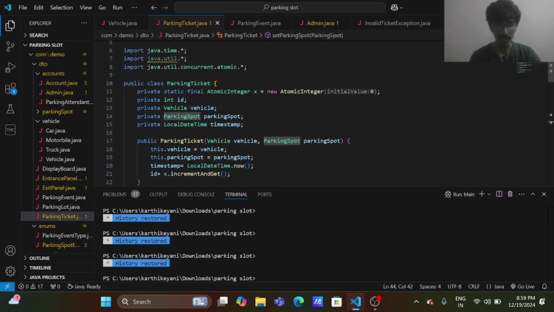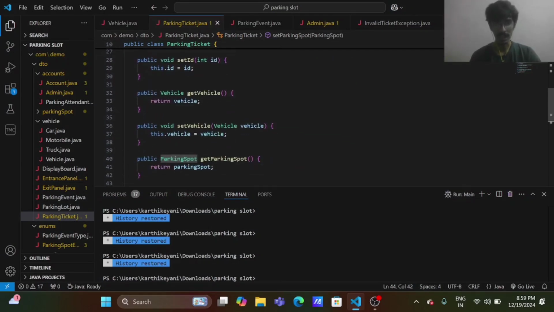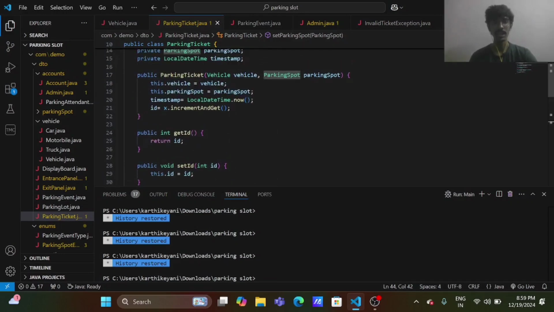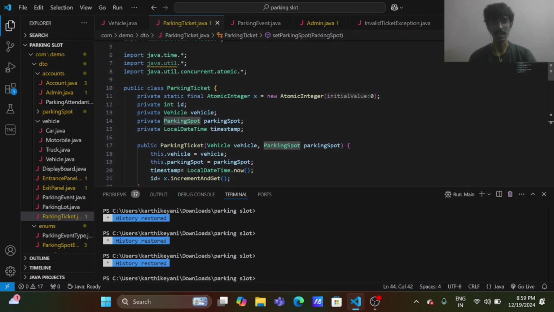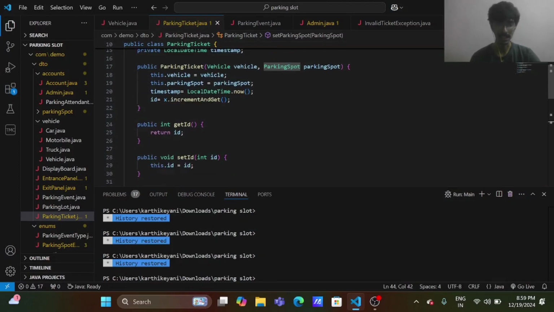And next one is the constructor. So the constructor has some parameters. These parameters are the vehicle and parking spot. It initializes the tickets with the required vehicle, parking spot, and timestamp while ensuring a unique ID. And similarly, getters and setters, because we declare the instance variables here as private. So to access these, we have to use methods like getters and setters.